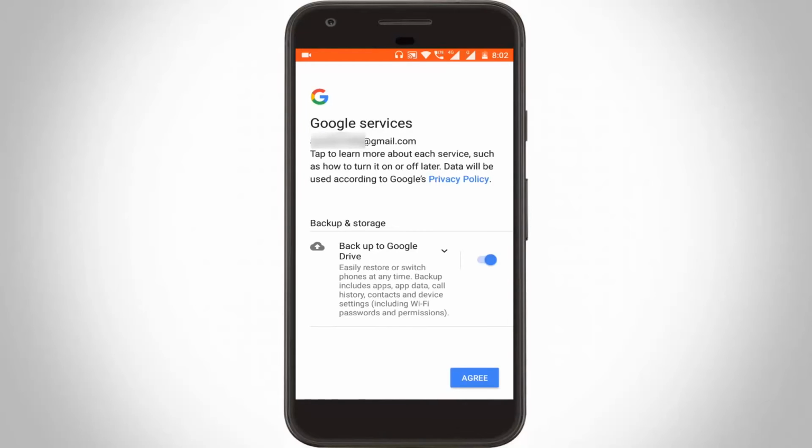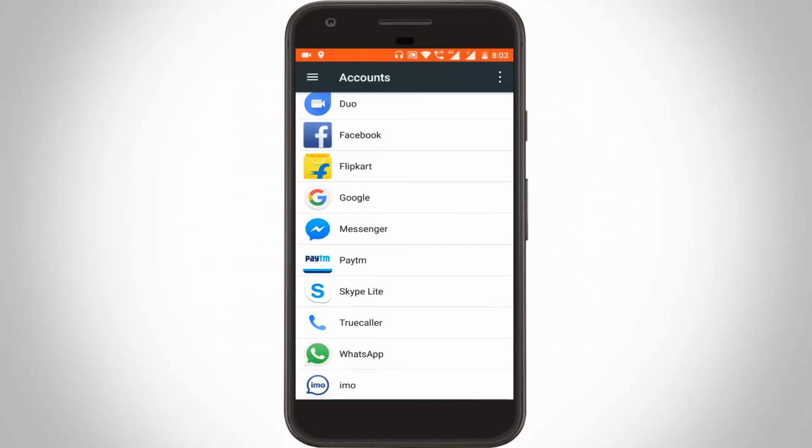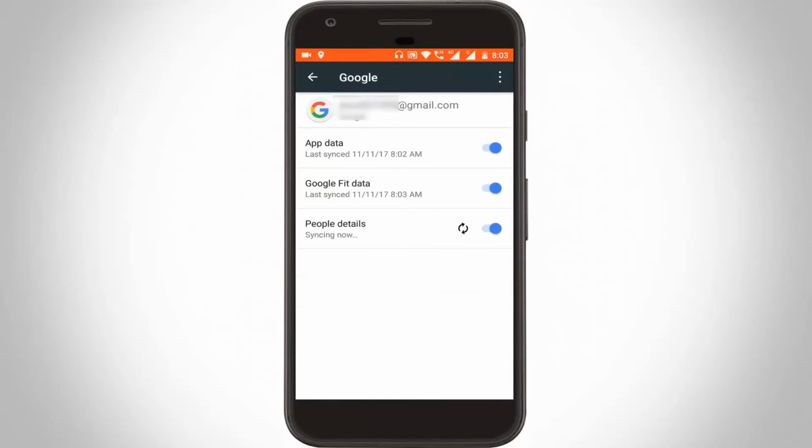Here you can always enable this option, backup to Google Drive. Then click agree. Then you can again open your Google, and here you can see my data starts syncing. So it takes some time, so be patient. After the syncing process is completed, you can close your settings.